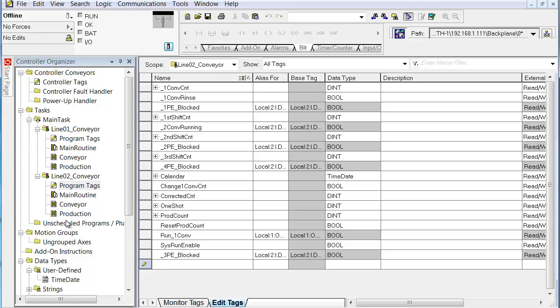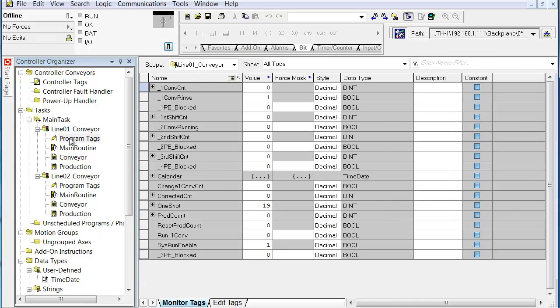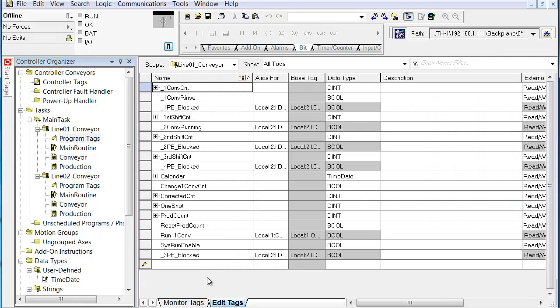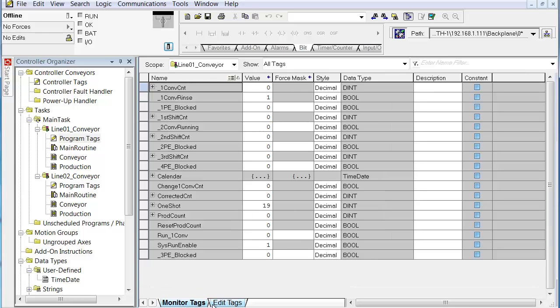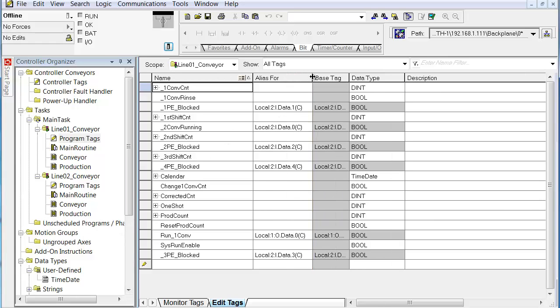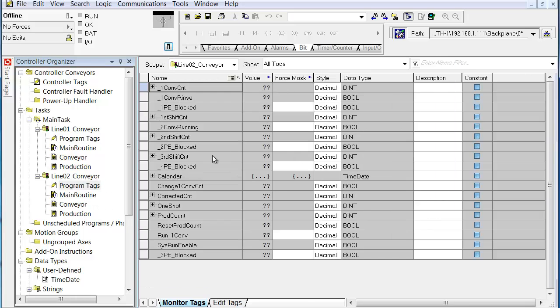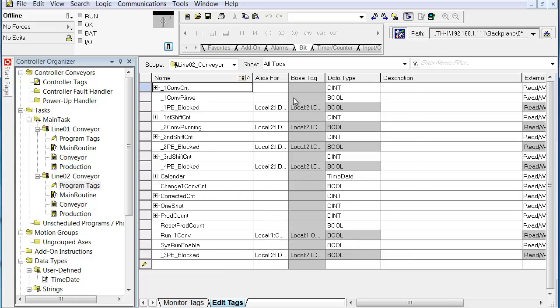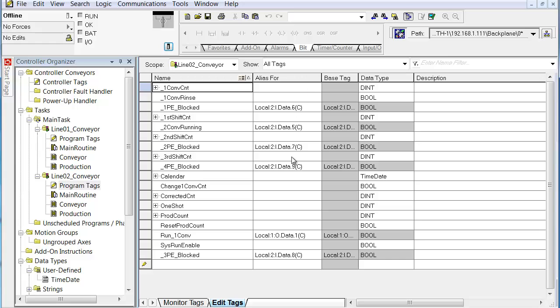Now remember, when you look at the tag databases, they still look identical in a sense. If we look at this one right here, this is for line 2 conveyor. If you look here, everything's identical. So program tags for line 1. We were in edit tags, that's why it looks different, but the difference, however, is right here. Data 102403. Go back here. See different numbers. So they're aliased to different actual I/O points.